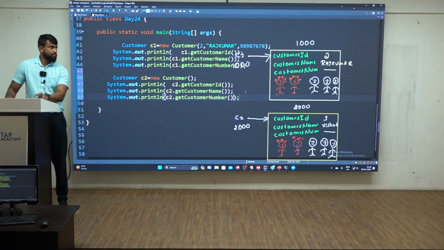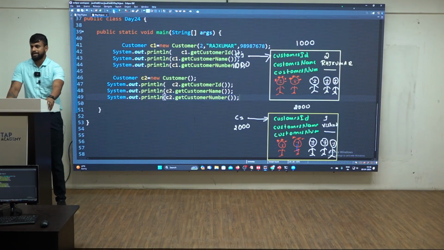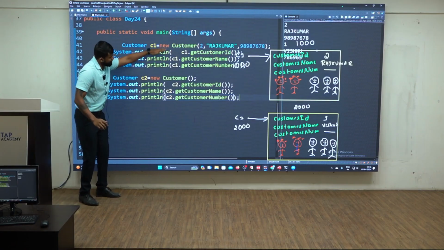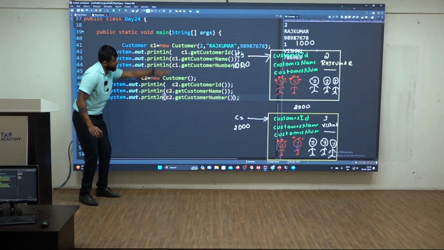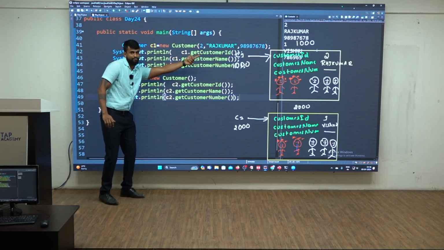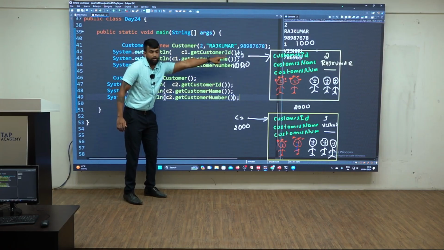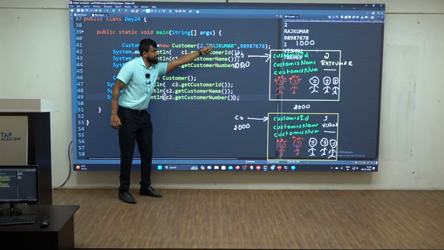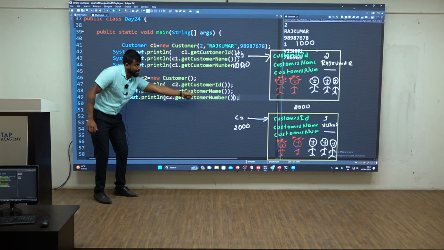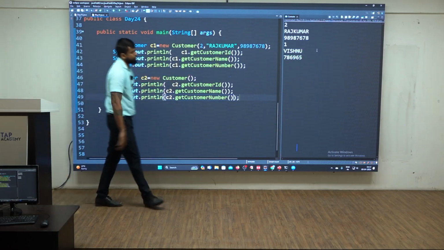Now let us see what my output is. If I save it and execute it, you can notice I have a total of 6 print statements, 3 print statements and 3 print statements. If you look at these 3 print statements, you're calling C1's customer ID. What is C1's customer ID? 2. C1's customer name? Rajkumar. C1's customer number, that number I'm getting there. That's not the end. You have the next print statements. You're calling C2's customer ID, what is that? 1. C2's customer name, what is that? Vishnu, and that number. And that is why you have that output.